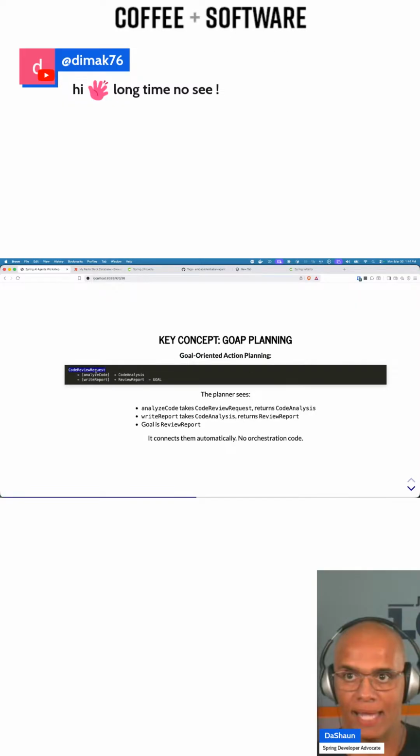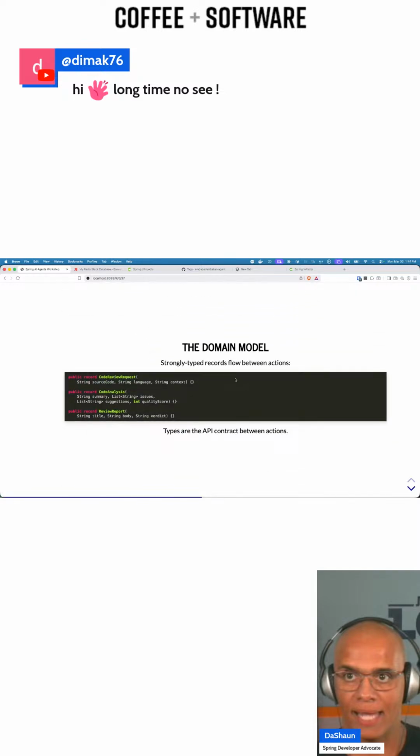So we're going to use, in this example, code review requests. I'm going through this really, really fast. I'm not going to explain these because I only have 10 minutes. So I'm just going to walk through. The planner sees this. Hey, analyze code takes a code review request and returns code analysis. Write report takes a code analysis and returns a review report. So the goal is review report. Fantastic. We can connect the dots. We don't have to wire these things manually.